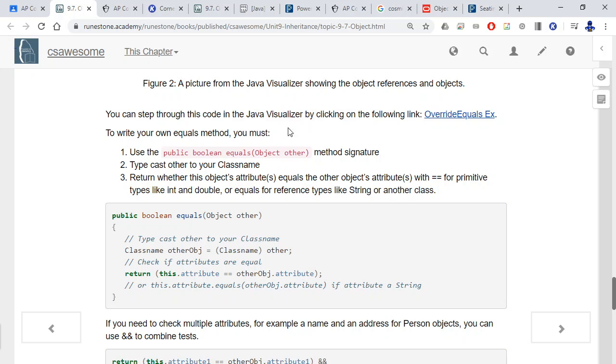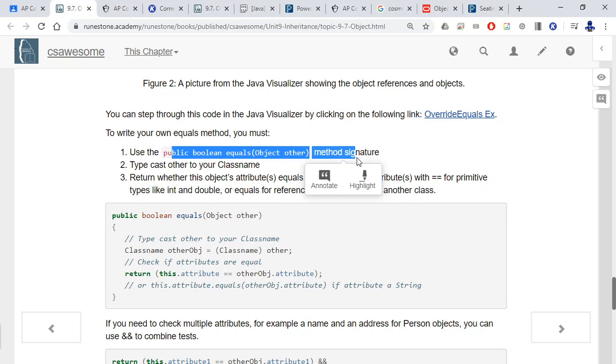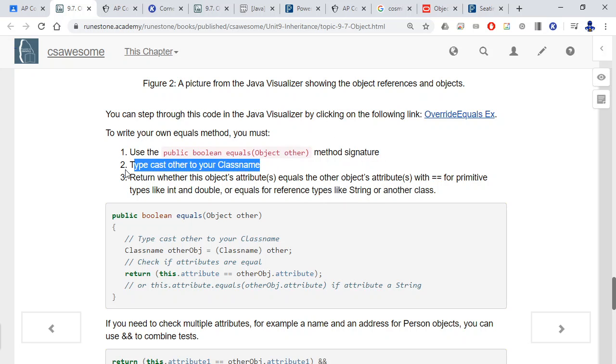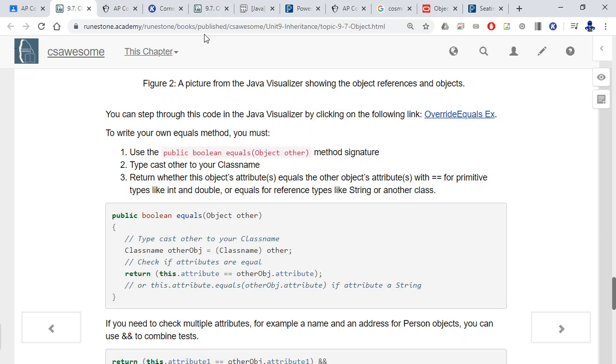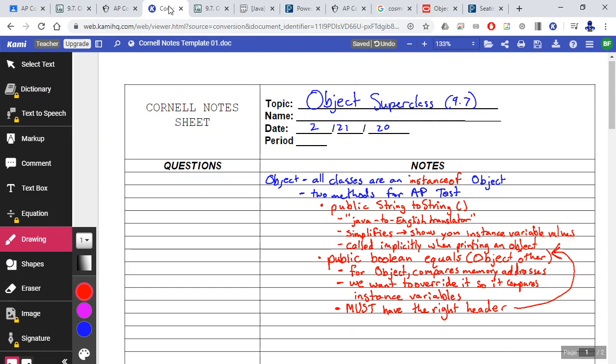It says you can step through the code. I'm not going to do that. To write your own equals method, here's what we're looking for. To write your own equals method, you must, 1, use this exact method signature. Hey, we just wrote that down. 2, typecast other to your class name, and then 3, return whether this object's attributes equal the other object's attributes. You might want to write that down. I'm going to try to write it down as well. So maybe this bullet point I just wrote, maybe I'll just change that to a number 1.